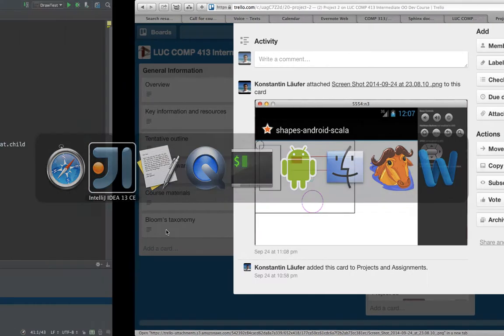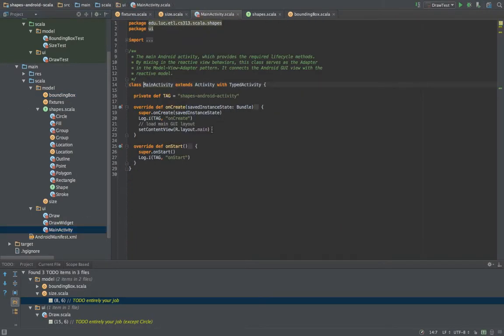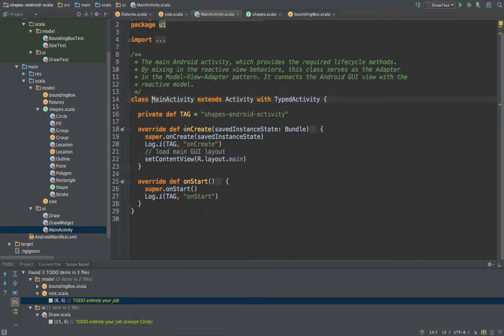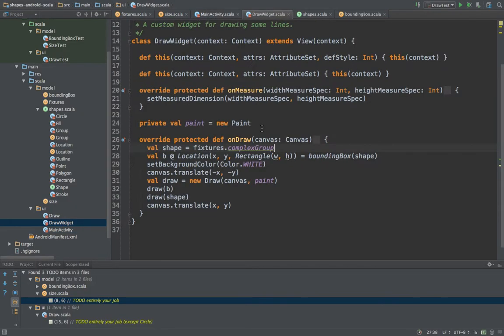And what are we drawing here? Well, let's look at the main activity. Main activity doesn't say much. It's the situation we discussed in the other video. The main activity loads the main layout, and the main layout says that it has this draw widget, and that's where it's determined what gets drawn. And the complex group gets drawn here. Okay.